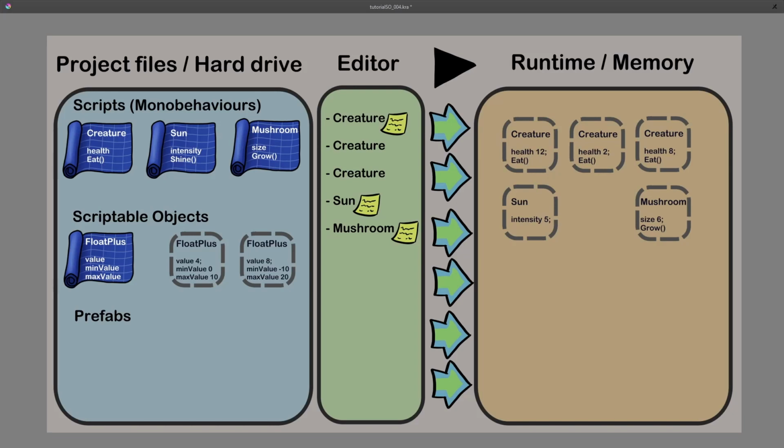Now you might be wondering, what's the point of a script where I have to create every instance by hand? That sounds incredibly tedious. And the big advantage of scriptable objects really is you know where they are. They are right there on your hard drive. They're always going to be there.